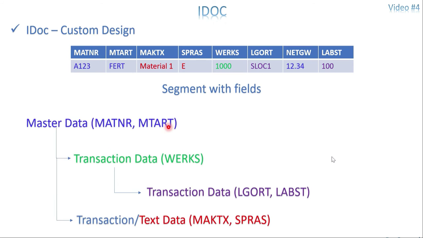And then segments with fields, whatever I mentioned, the same thing I mentioned over here. I just dragged these names over here. So the master data segment has 2, transaction has 1, and this transaction has 2, and this text data has 2. Okay, so this is just for your reference, master and transaction. You can easily go with segment 1, segment 2, segment 3, segment 4, or you can have some names for your own segments. The transaction to create a segment is WE31.